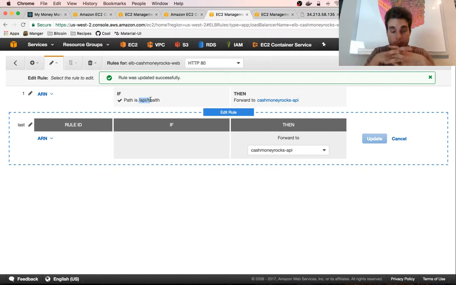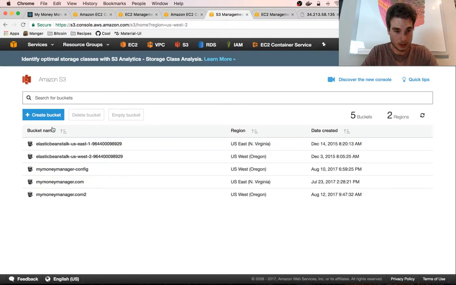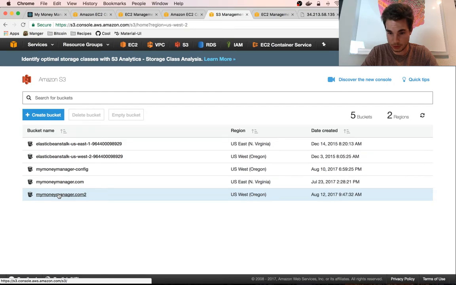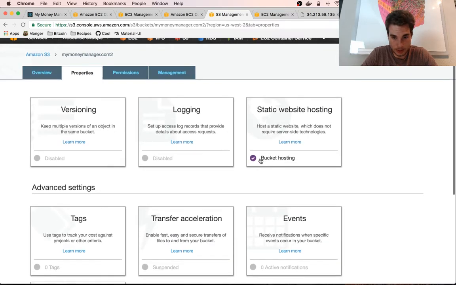I mean, we could just prefix. I don't know. If path is not API, we want to forward it to, I want to set an S3 guy as a target group or something like that, right? Let's go to our bucket here. MyMoneyManager.com 2 is our most recent one. And management properties, static web hosting.